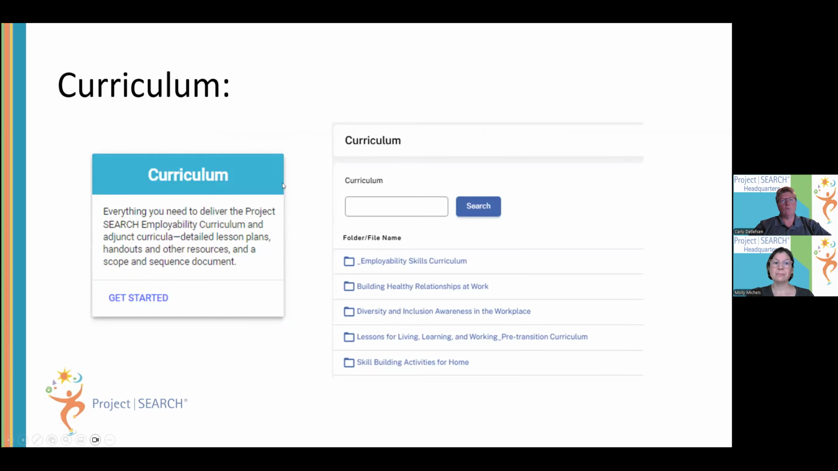Curriculum card, again, one that your instructor will be in a lot. This is where all of the different curricula for Project Search is housed. So the main employability skills curriculum is in here, and then other supplemental curricula that we have, like our Building Healthy Relationships, our diversity and inclusion awareness in the workplace. Lessons for living, learning, and working, that's our pre-transition curriculum. And then again, skill building activities for home, extended breaks, interns who might be out because of maybe a surgery or they're going to be home for a couple of weeks, things that you can do to keep their skills fresh while they're at home.